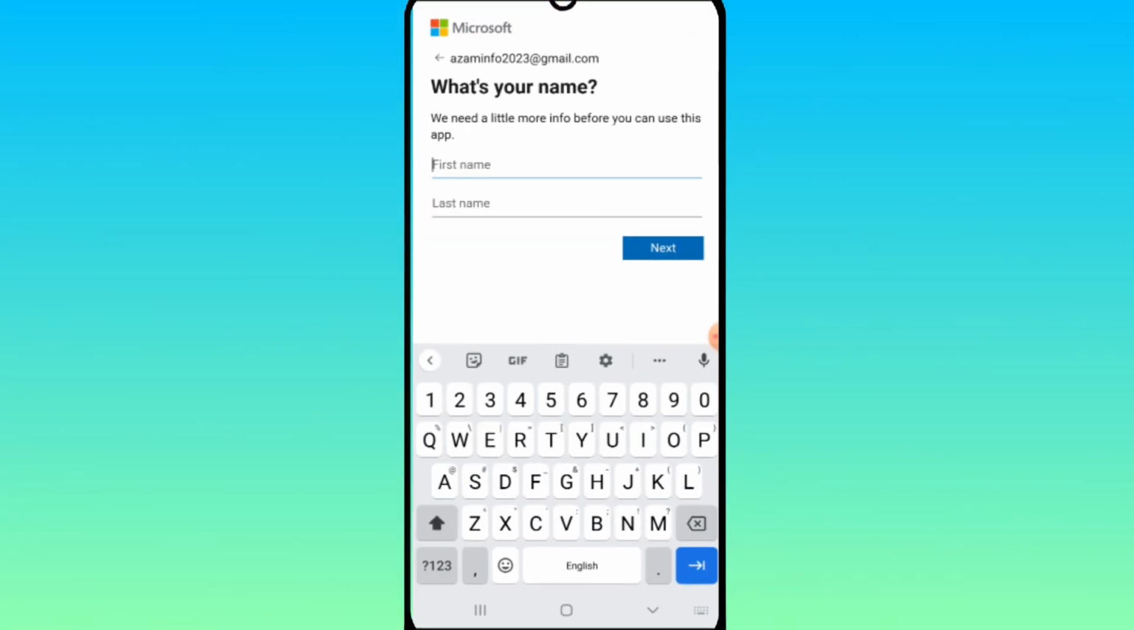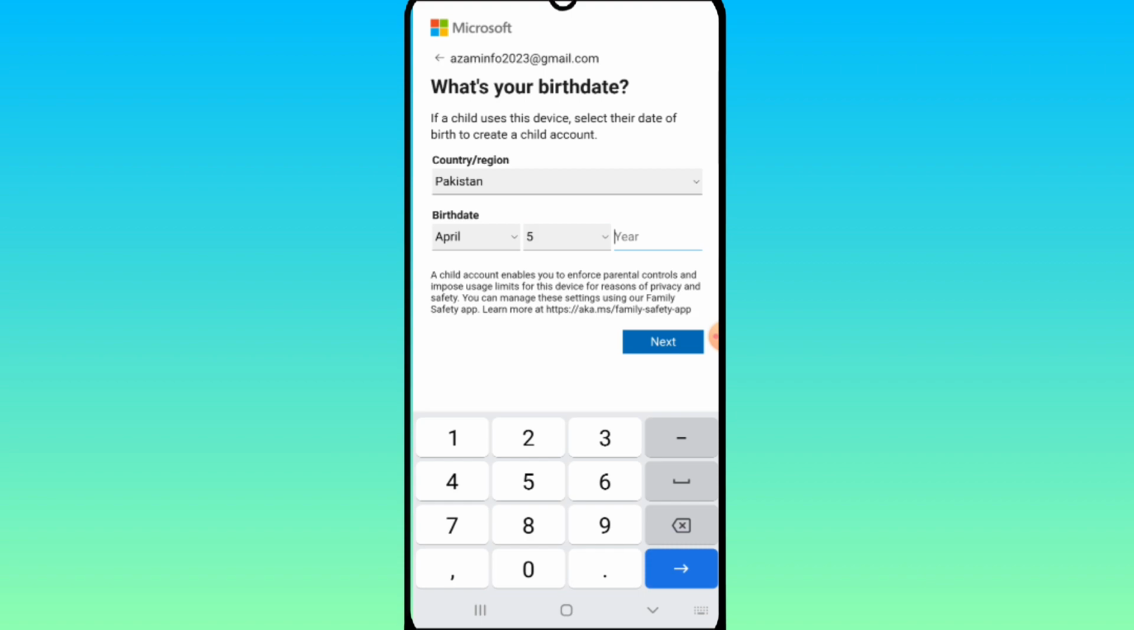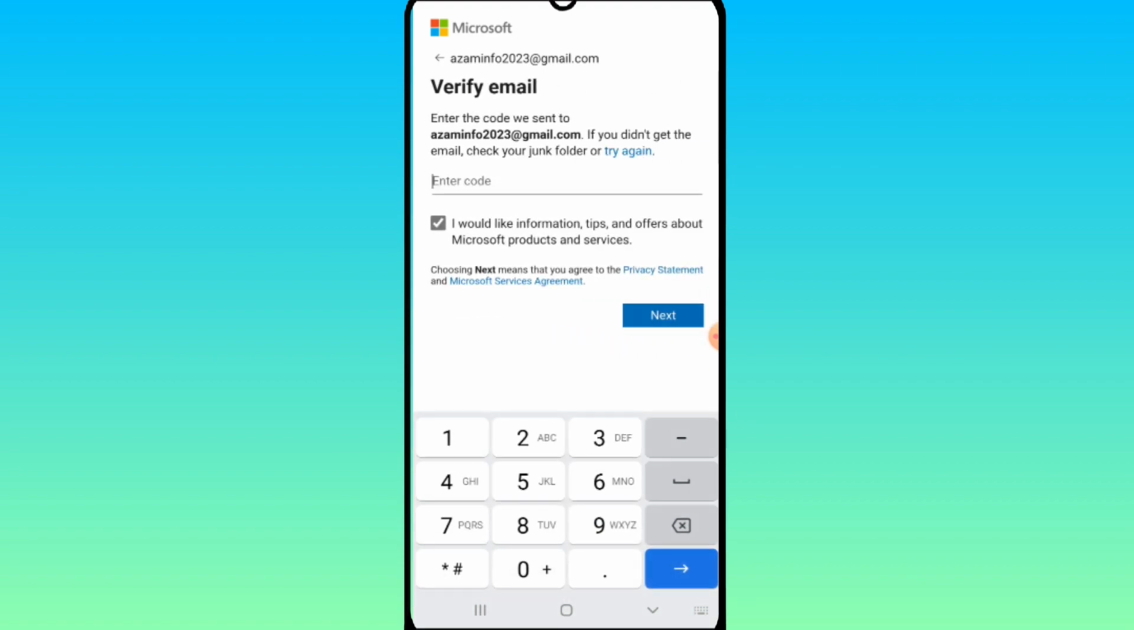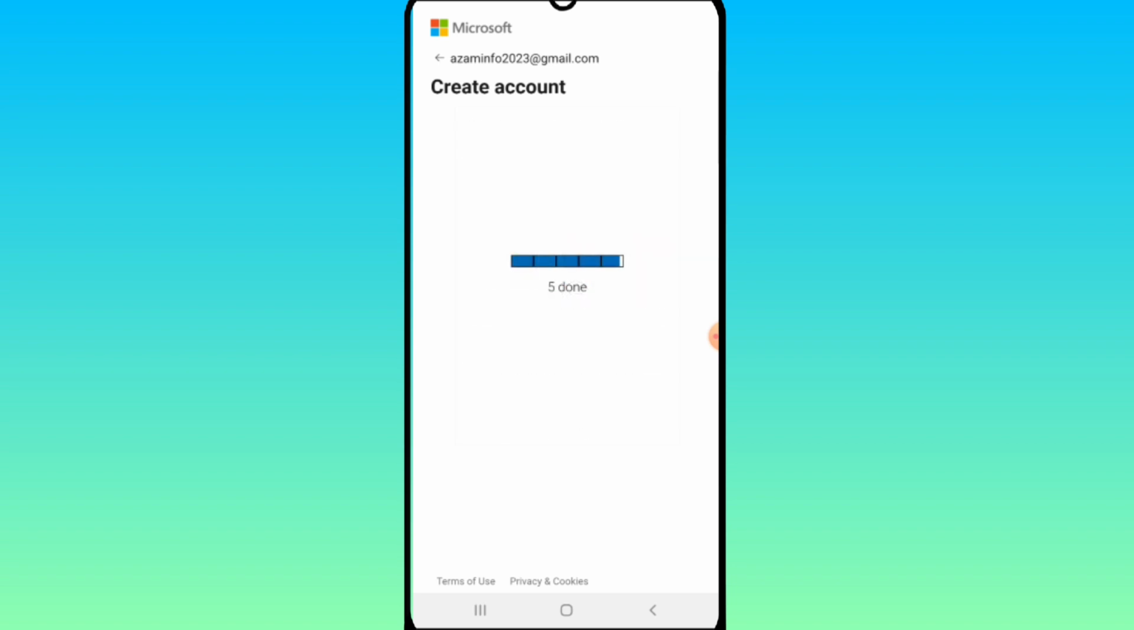Now you have to create your password, enter your first name and last name, then click on next, and select your country and birthday. I select here, and now click on next. Here you have to enter the verification code that is sent to your email. After you verify, you have to verify again. So now you have completed your second step.